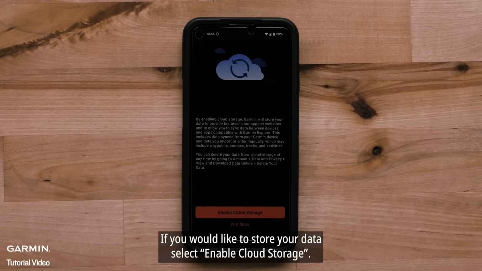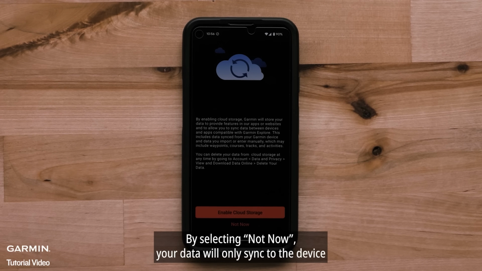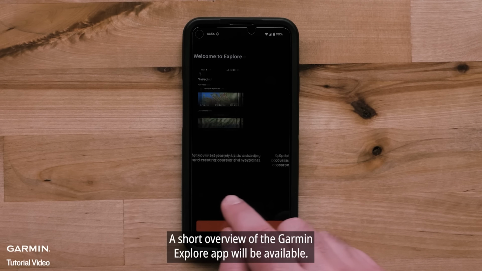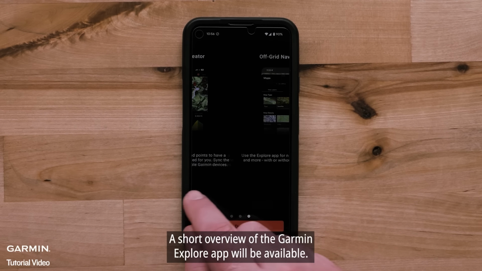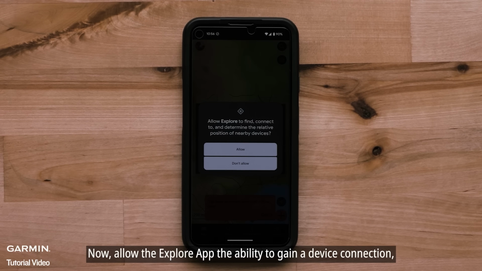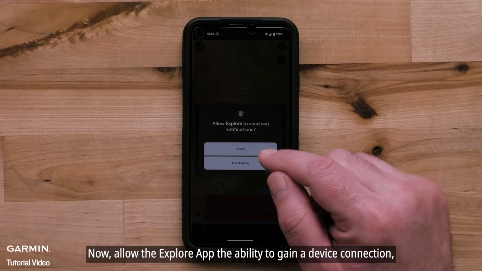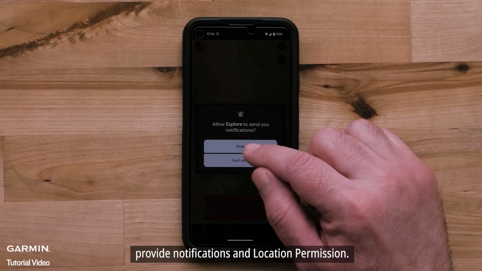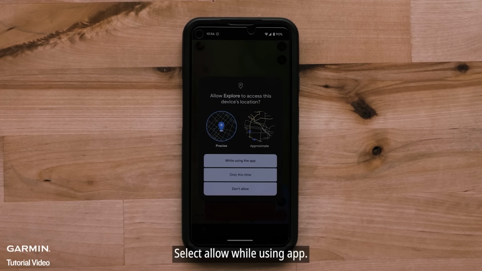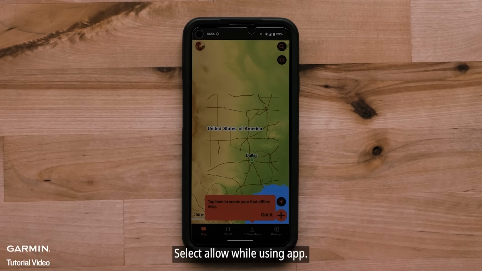If you would like to store your data, select Enable Cloud Storage. By selecting Not Now, your data will only sync to the device and it isn't backed up to your account. A short overview of the Garmin Explore app will be available. Once finished, select Done. Now allow the Explore app the ability to gain a device connection, provide notifications, and location permissions. Select Allow while using app.